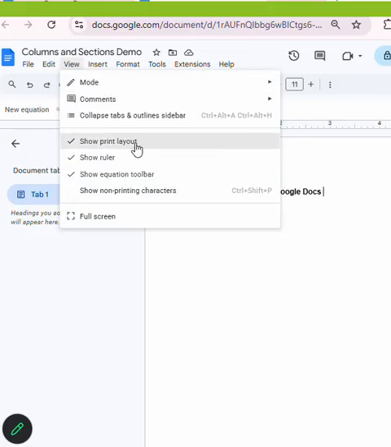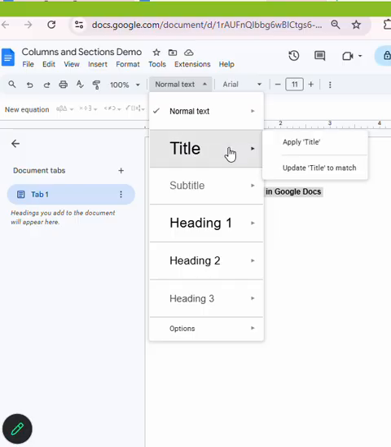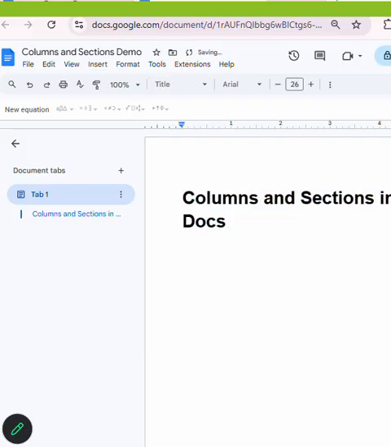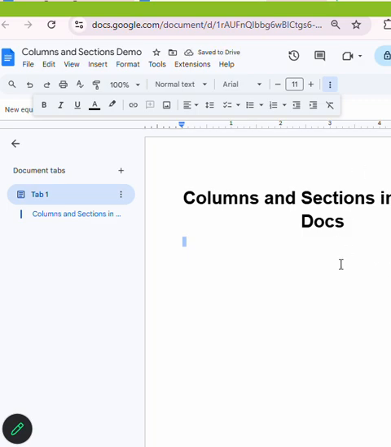Okay, so we can uncheck show non-printing characters. Once we have added this title, we can change it to title and apply title. Okay, so title will be applied, and then press enter. And if you want, you can also justify it or center it so that it looks good. So just center it and then press enter.